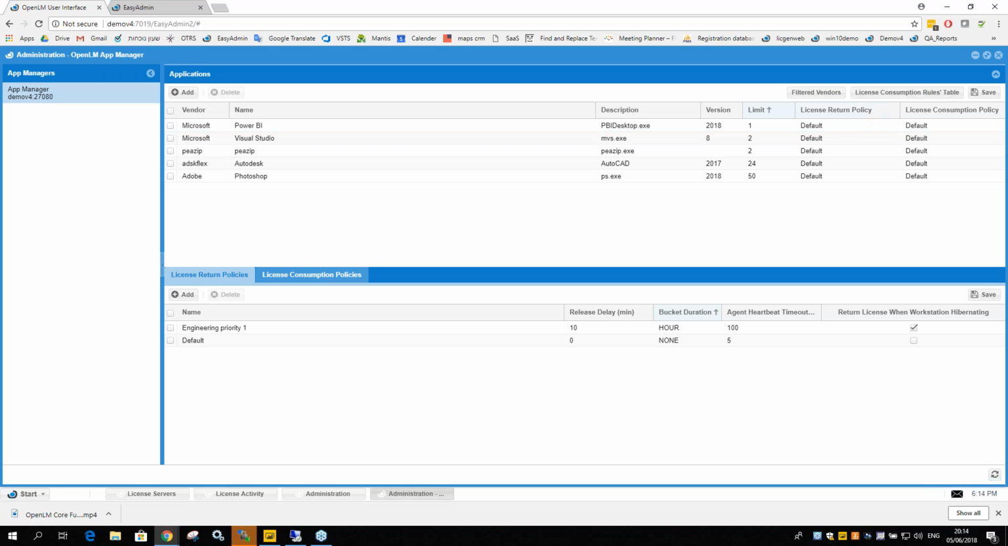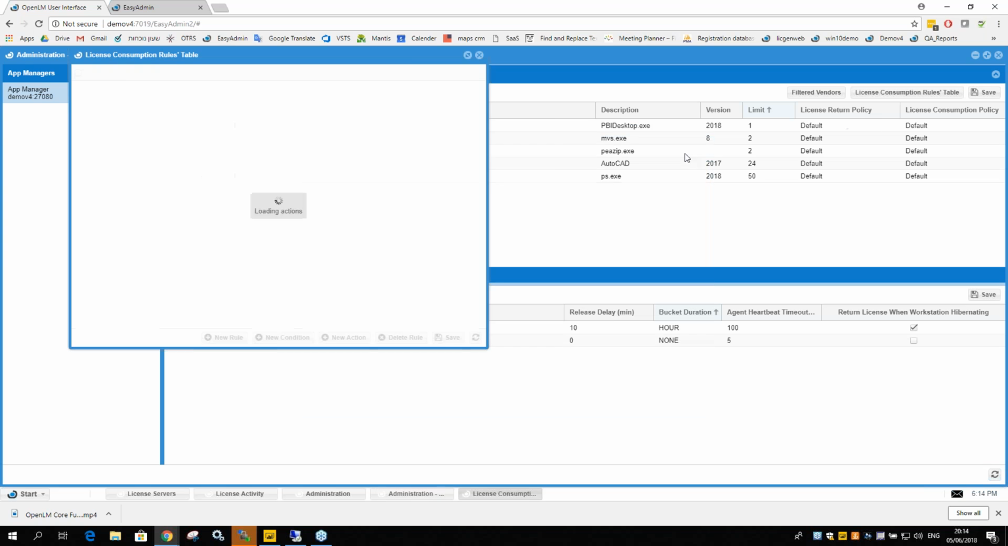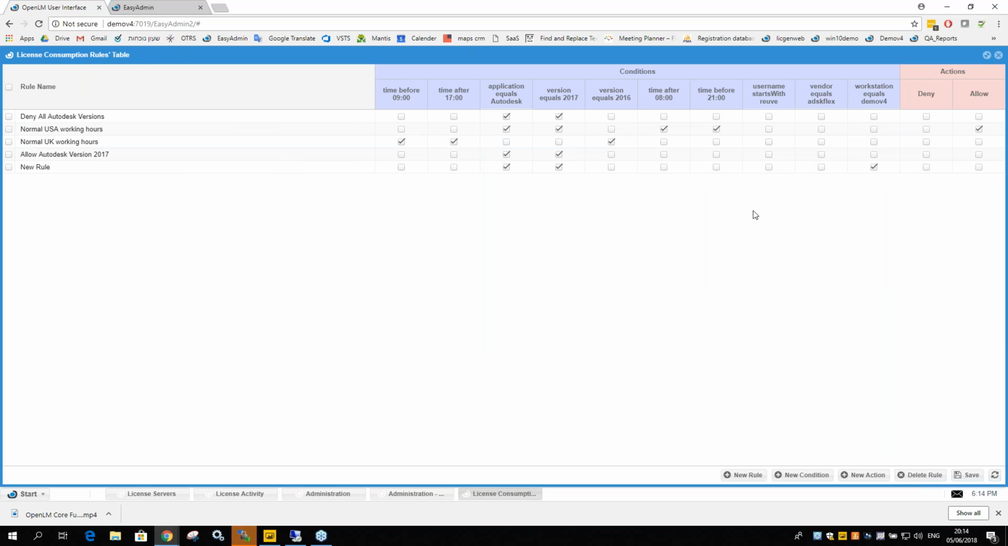Now, another thing that it lets you do besides getting reports on all your selected applications, doesn't matter which license type they have, it allows you to set different rules and conditions for different applications. For example, I have a rule here that I set that says that if the application is Autodesk and the version is 2017 and the time is after 8, then deny the license.